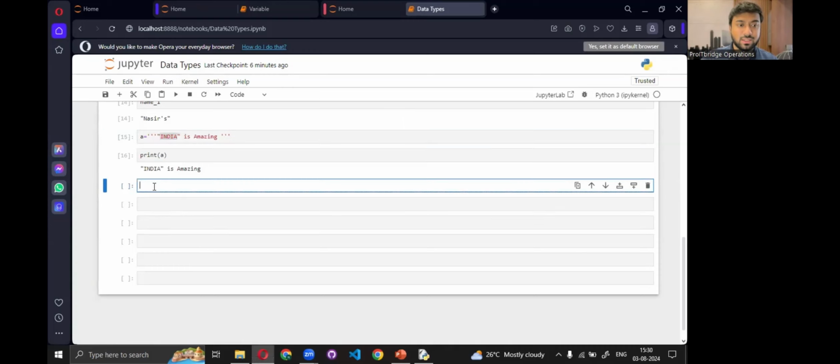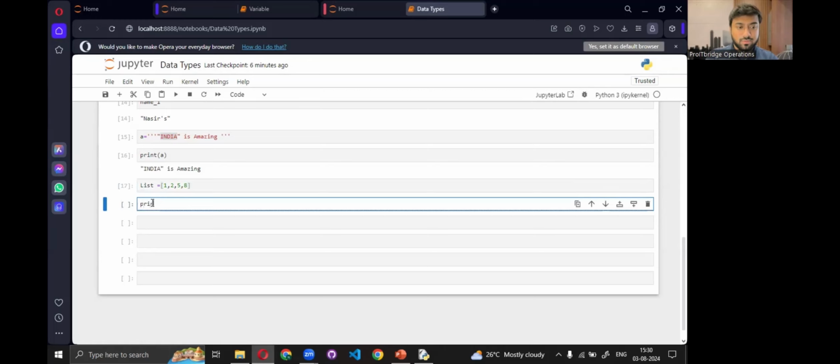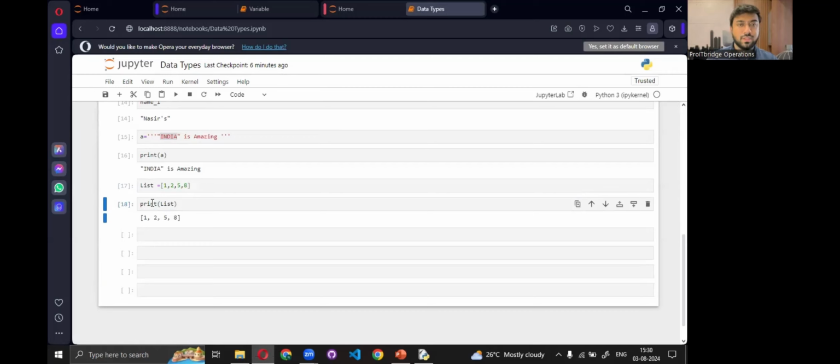Next, let's look into the other data types. Later, we'll deal with them in detail. So we have list is equal to. Now, how do we define a list? We can define a list with the help of square brackets. So I'm going to say maybe 1, 2, 5, 8. Again, we are going to deal with this in detail in the future. For now, just see how we define a list. So I'm saying print list. It is going to print the list, right?